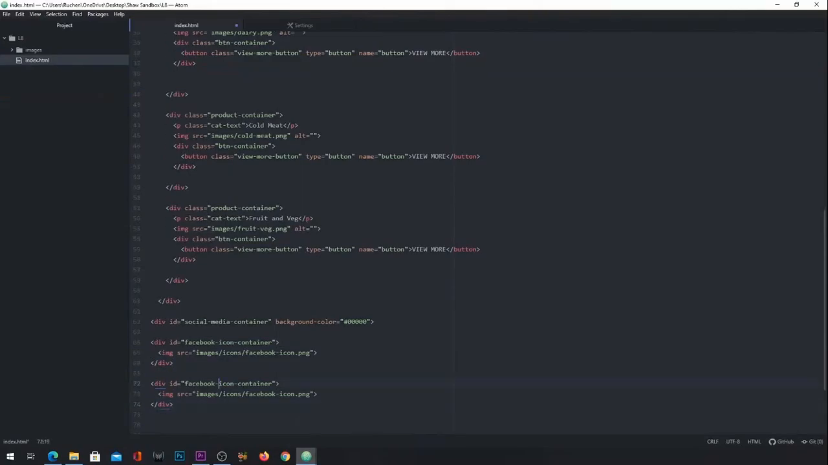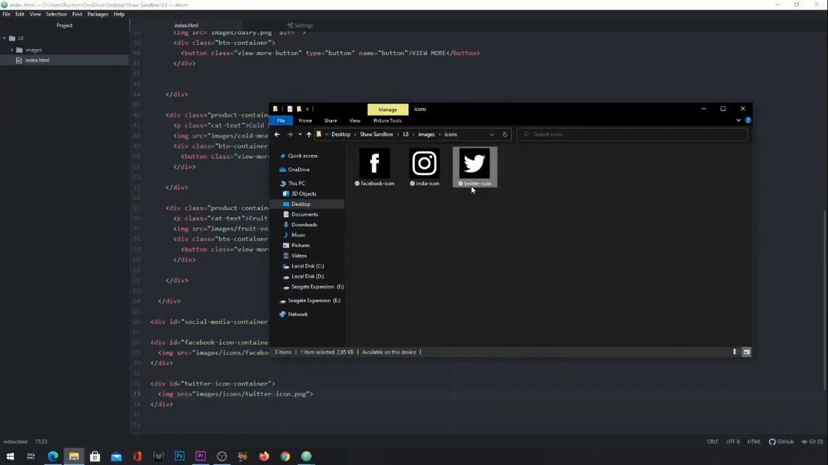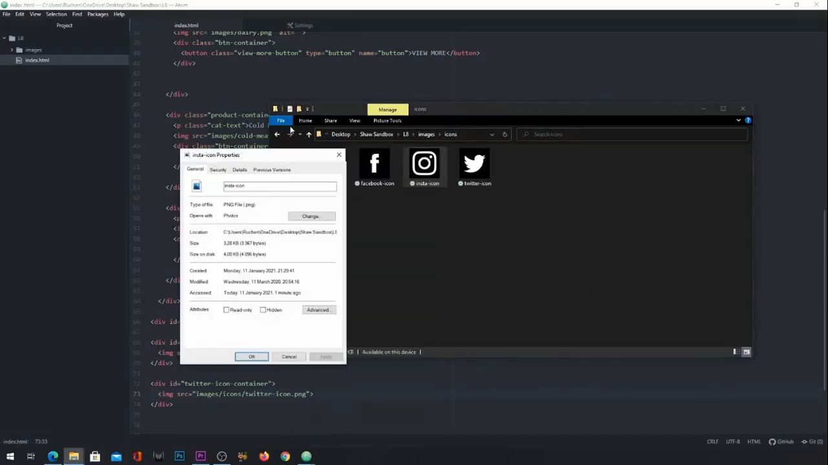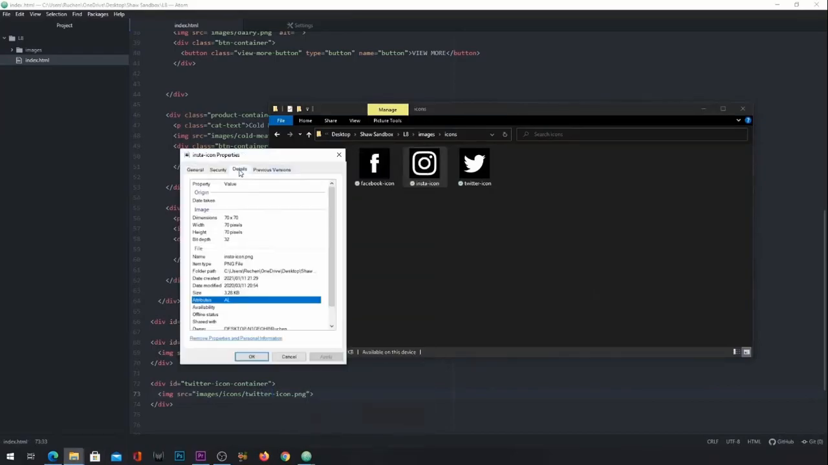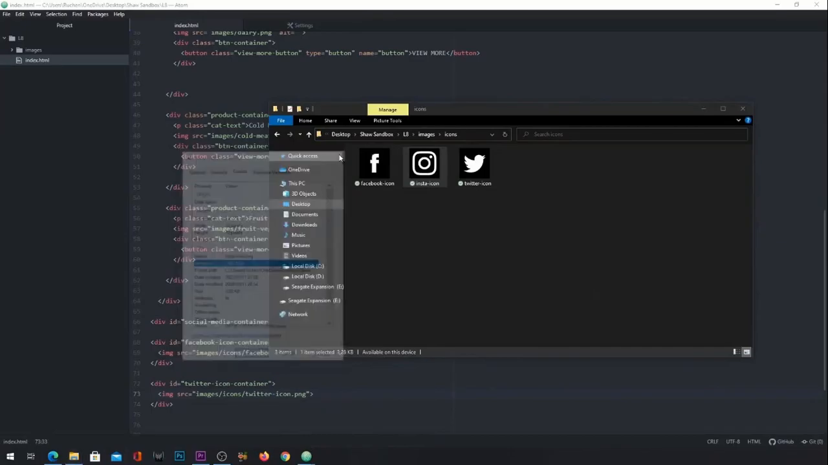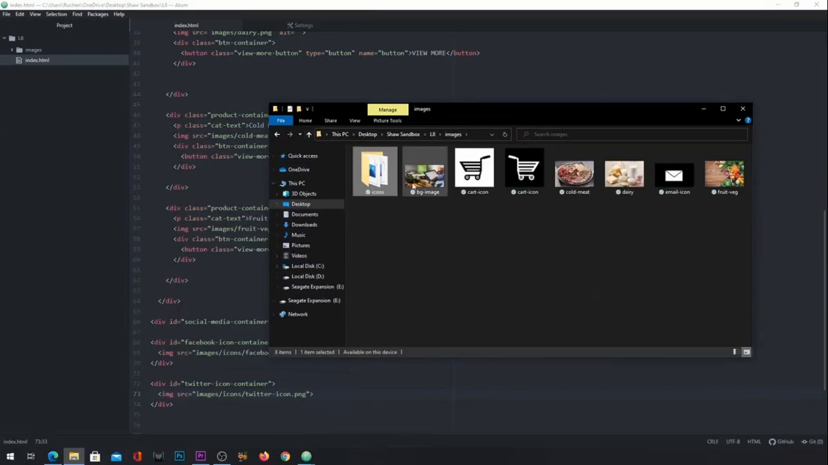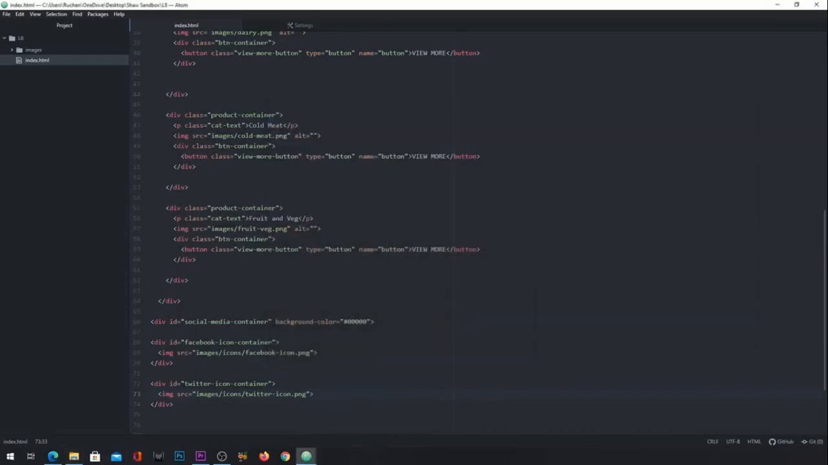Let's paste this over here, and I'll change this ID to Twitter-icon-container, and then the image we're referencing here is twitter-icon.png. And again, how do we know that? Because inside of our icons folder, this is where I'm referencing those images. If we click on these, we can also see the details of what type of image it is, which is a PNG file. We are used to working with JPEG files. In this instance, we are working with PNG files. Why? Because we want that transparency effect.